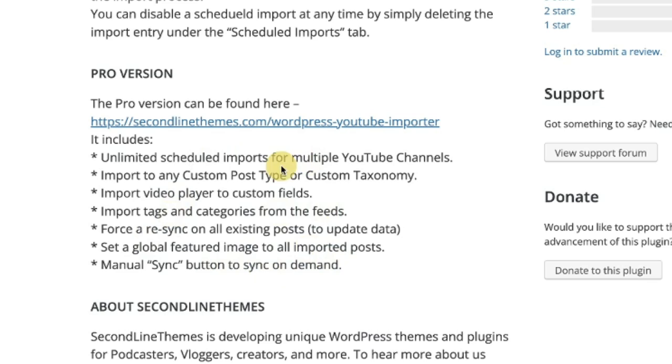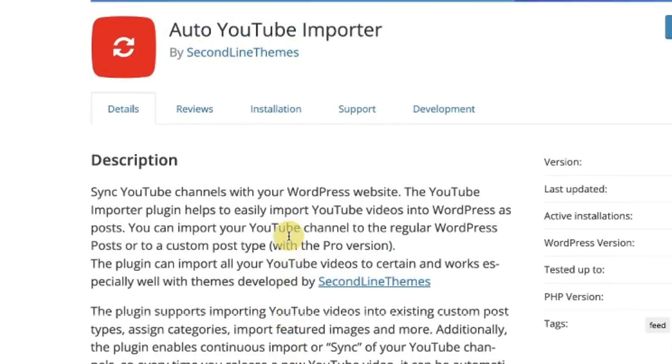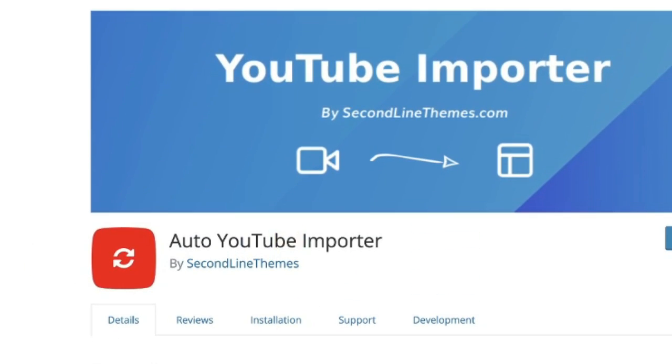So super cool, and you guys, it's not that expensive at all to just do that little bump into that pro version. This is not an affiliate promotion of any kind. I found this, fell in love with this plugin, and I'm super excited to just share this really cool resource with y'all.